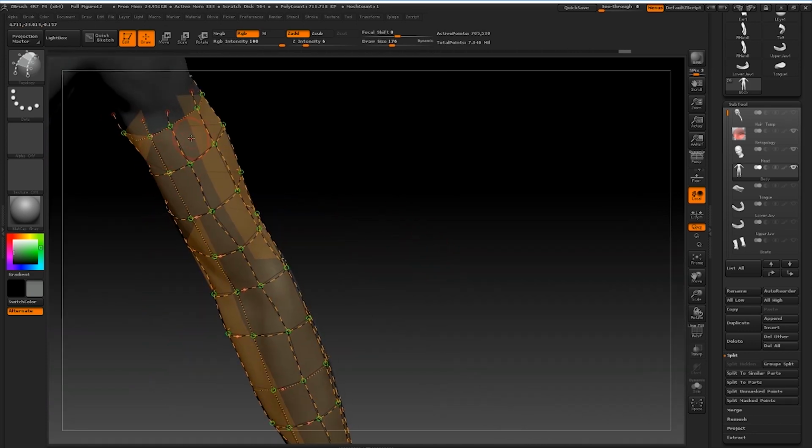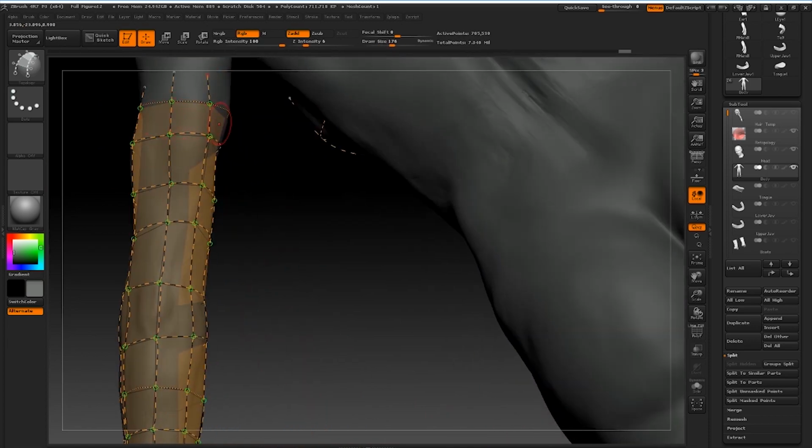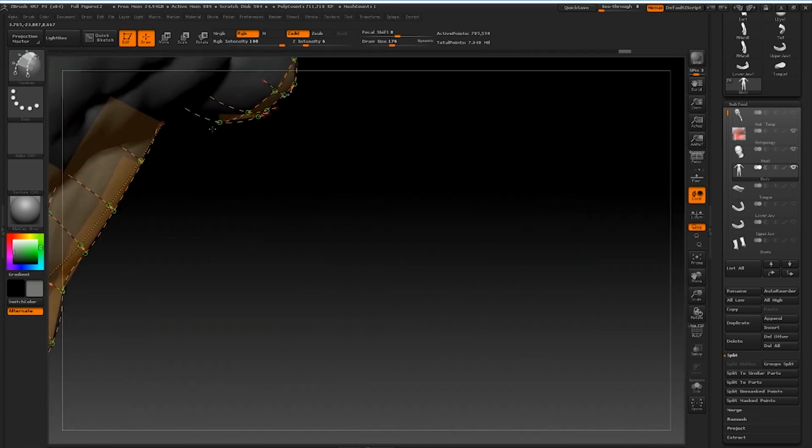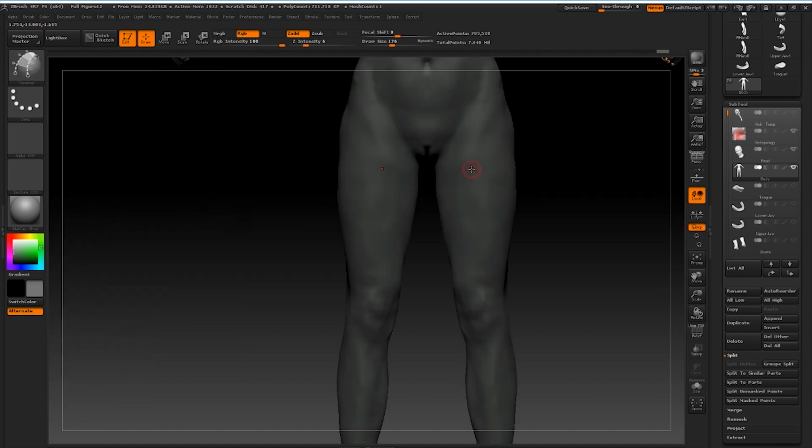Now, bear in mind the topology isn't entirely complete in that area. I will need to add more geometry for where the elbow is bending, for example, and also around the shoulder joint. But that is a lot easier to do when I switch back over to the Z-sphere later on.